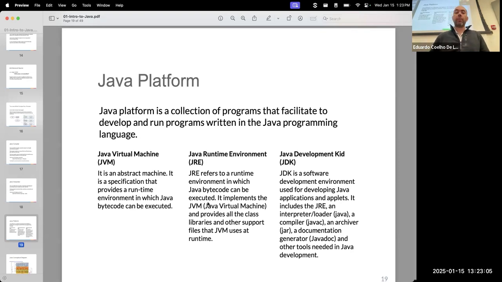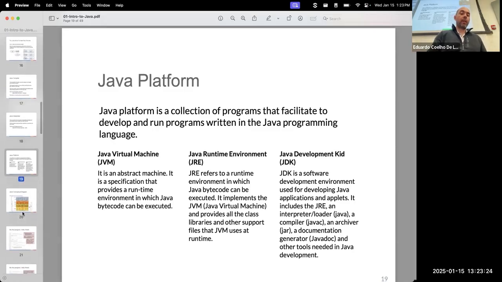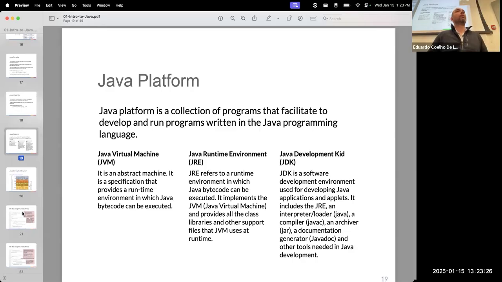If you are developing Java programs, then you would want to install the Java Development Kit. That's going to be the JDK, and that's the component that I mentioned last time that you would need to have installed on your machine, so you'd be able to develop your Java program, compile, run, etc.